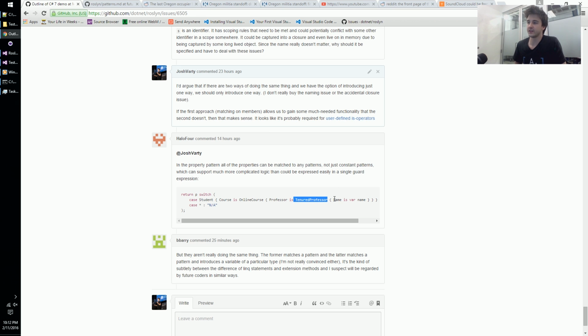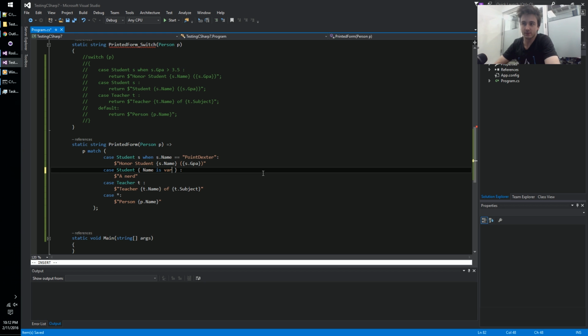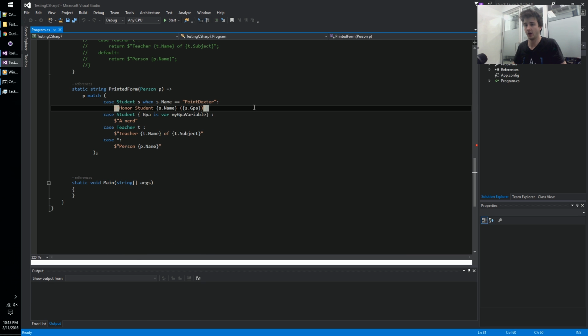One other thing to notice about this, and he shows it here, is that in this example I'm checking if name is Poindexter. We can also do this weird thing where we do if name, let me see if I can remember this, is var. Dang it, it crashed. Okay, well, I'm going to have to fix this really quick. Okay, sorry about that. It crashed while I was doing it.